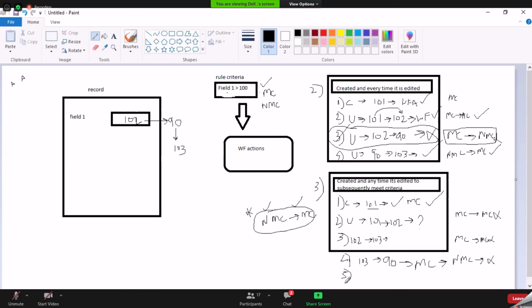What about option 5? If I'm moving from 90 to, let's say, any value above 100, let's say I'm going to 105, will it execute this time? The answer is yes, because I'm moving from 90, which is non-meeting criteria, to a value which is 105, which is greater than 100, which is a meeting criteria. So this is the time where your workflow rule will execute. Alright. So compared to the second option, the third option will only execute if you are moving from non-meeting criteria to a meeting criteria.